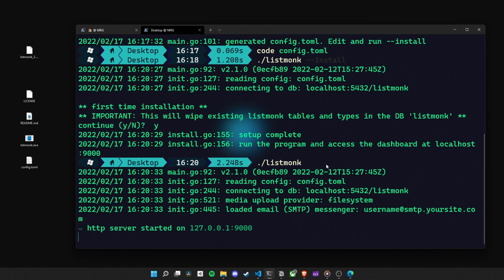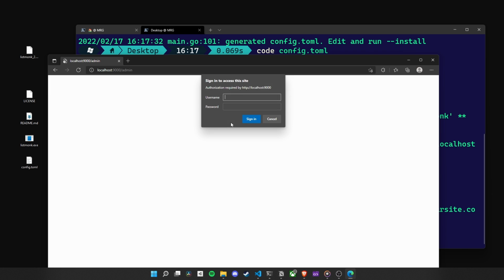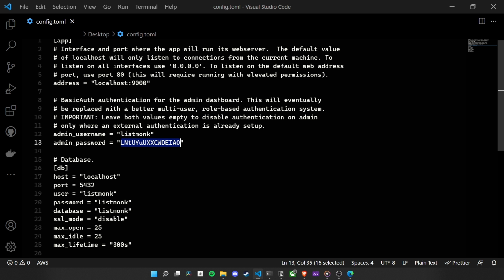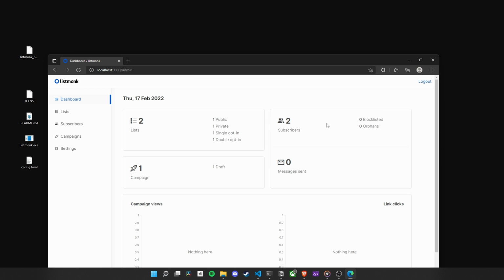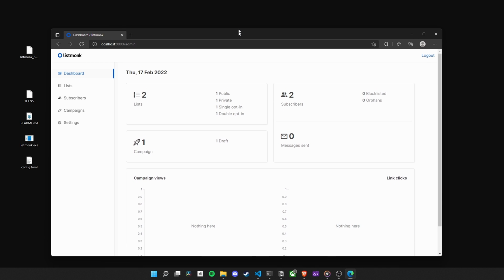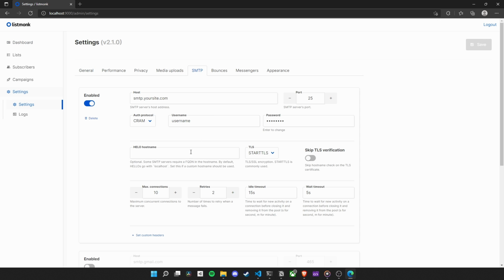It is running on port 9000. So let's open up our browser and go to the localhost 9000. There we click on login and enter our admin credentials, which we saw previously in the config.toml file. And there we go. It's running successfully on our localhost. At this point, you can experiment as you like. However, since I mentioned in the beginning of this video, I'll skip them and go straight to the settings. There we can set up various things, but what I want to show you is the SMTP section.